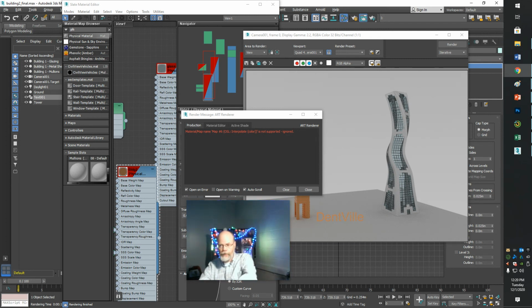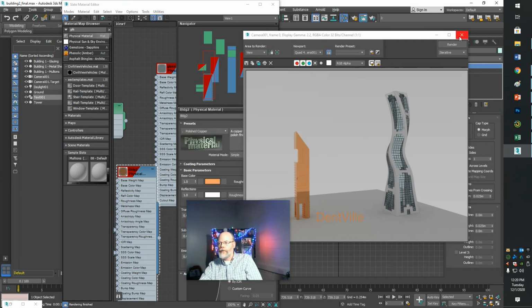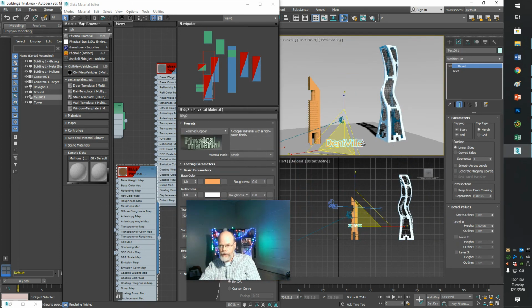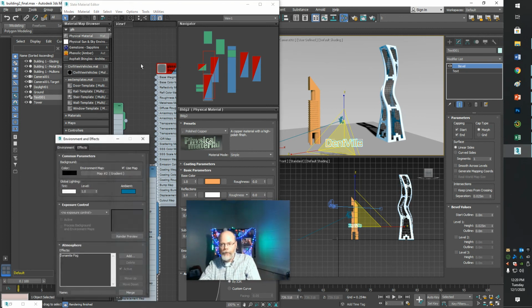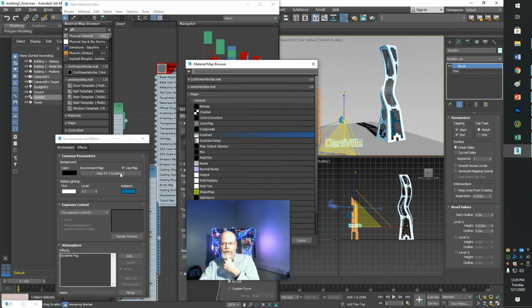Summary. I should learn to do a summary. In summary, what we did in the completed version of our buildings is we switched the render engine so that we're using the art render, which we practiced on Monday, and we switched over to physical materials. And on the environment map, we deselected something right here that said mental ray, sky and sun, or physical sky. I can't remember which one it was. And we just clicked here and used a gradient.